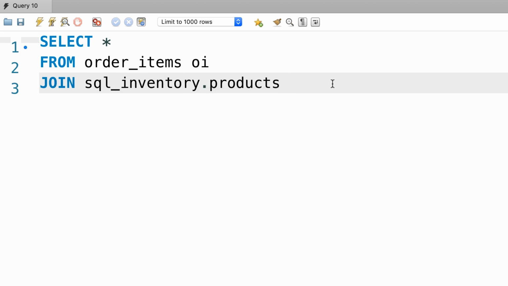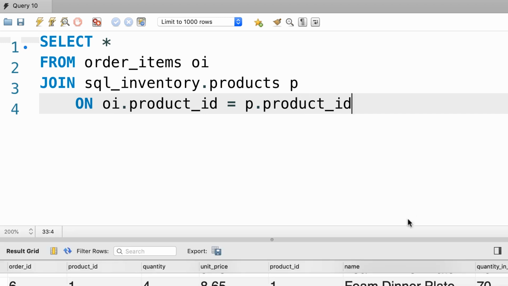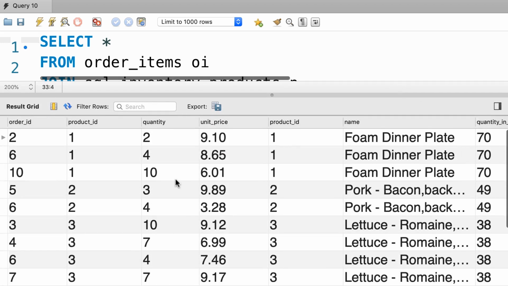Now, once again, we can give this an alias like P, then type out our join condition. So OI dot product ID should be the same as P dot product ID. Let's run the query. There you go. So we successfully joined tables across multiple databases.